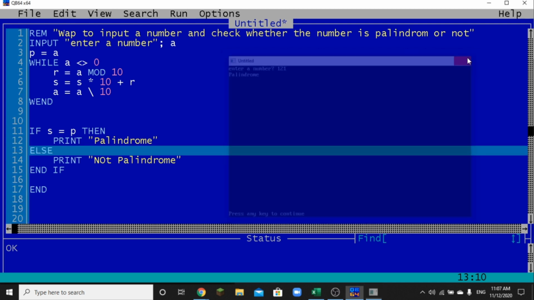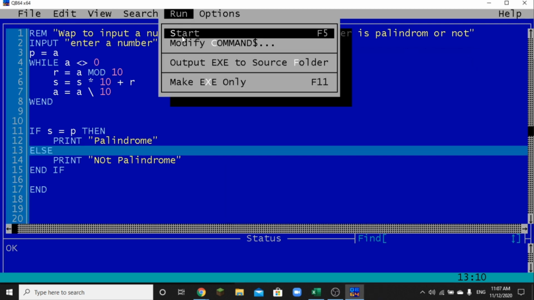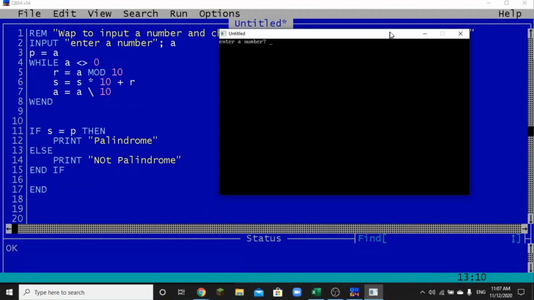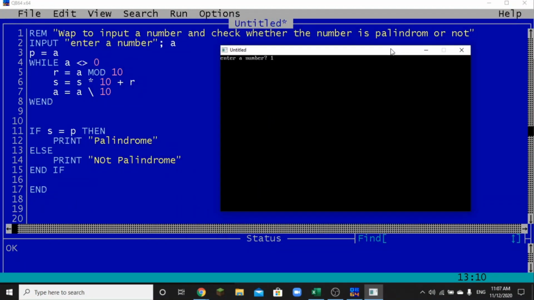If I check another number which is not a palindrome, will the program print not palindrome or not? Suppose 122, that is not a palindrome. You can see that it prints not palindrome.